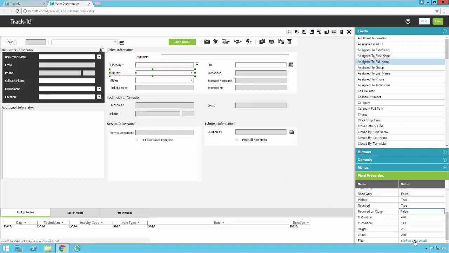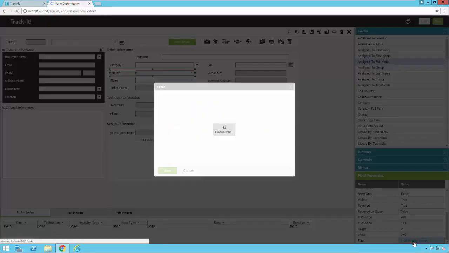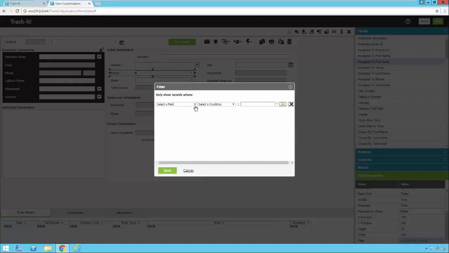I can also filter drop-downs. So here it says filter. I can click on this link, and it will allow me to filter out what values show up. So if I only want certain priorities to show up in this list, I can come here and I can click on this and I can say priority name equals high, for example. I could type that in. So now I'm only going to see records where the priority name is high. That allows me to filter out values that I don't want users to see for whatever reason.